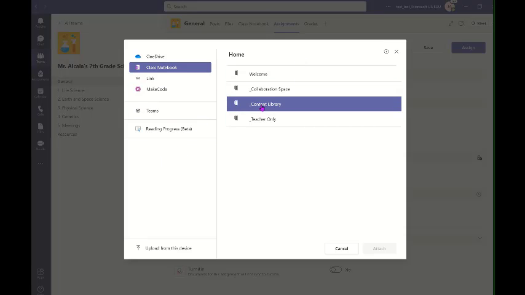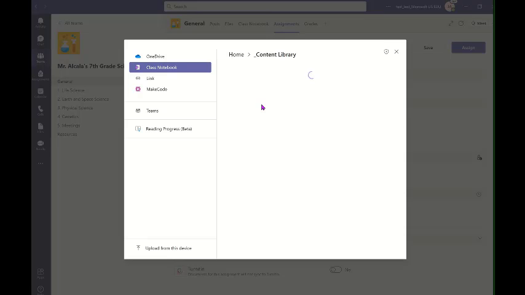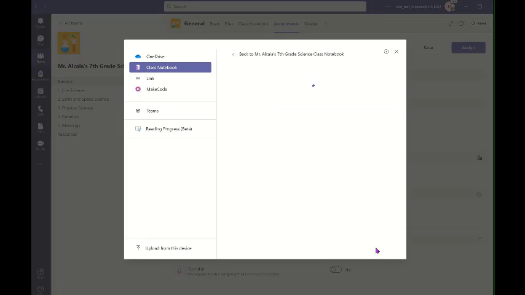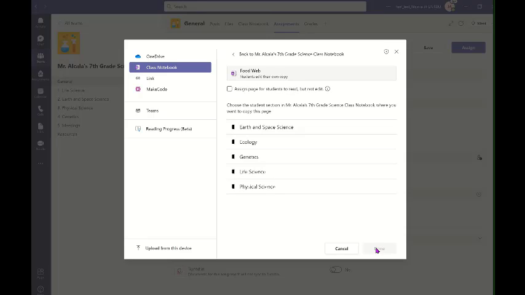And the food web is in the content library. So I'm going to choose content library. I'm going to choose my ecology. And then I'm going to choose food web. And I'm going to attach that page to the assignment.